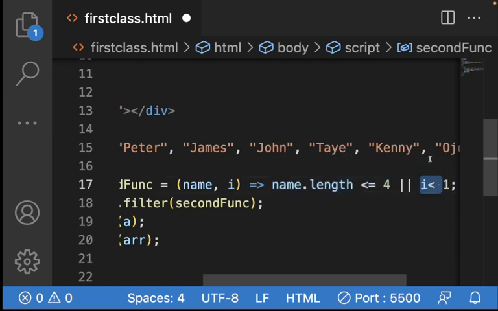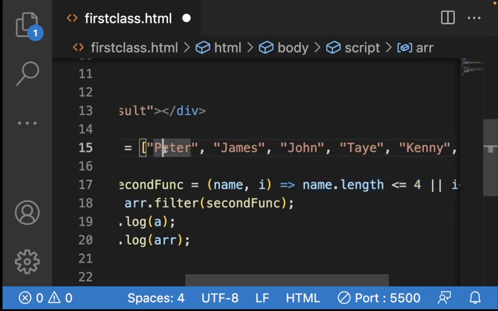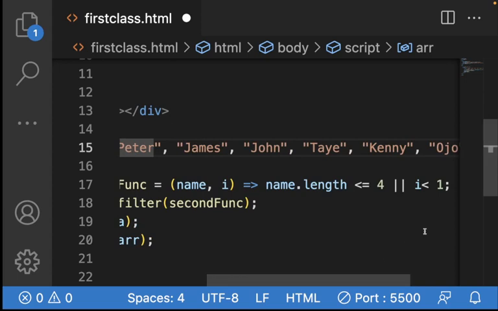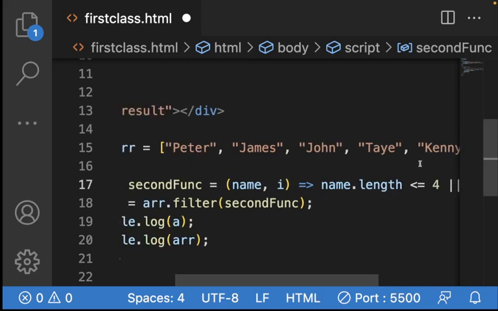You know John, Taye, Ojo means the first one, right? Yes. But Peter means the second one. The index of Peter is 0 and 0 is lesser than 1. James will not be able to meet it because he doesn't meet this condition. Then Kenny doesn't meet any condition. So we're going to say Peter, John, Taye, Ojo.